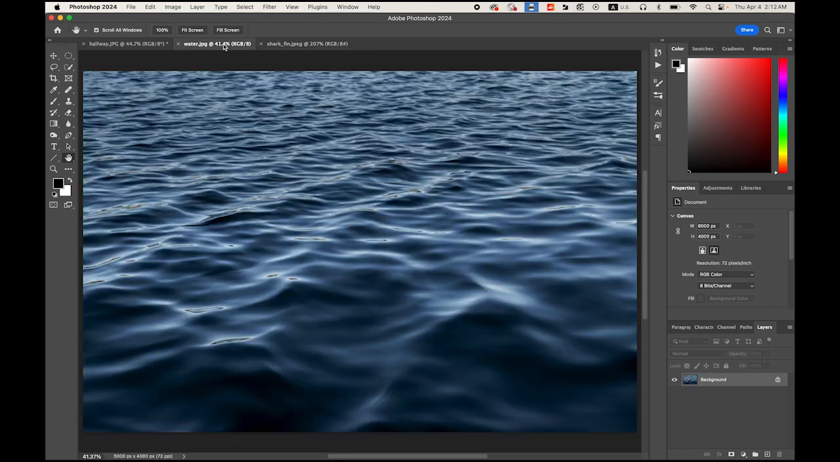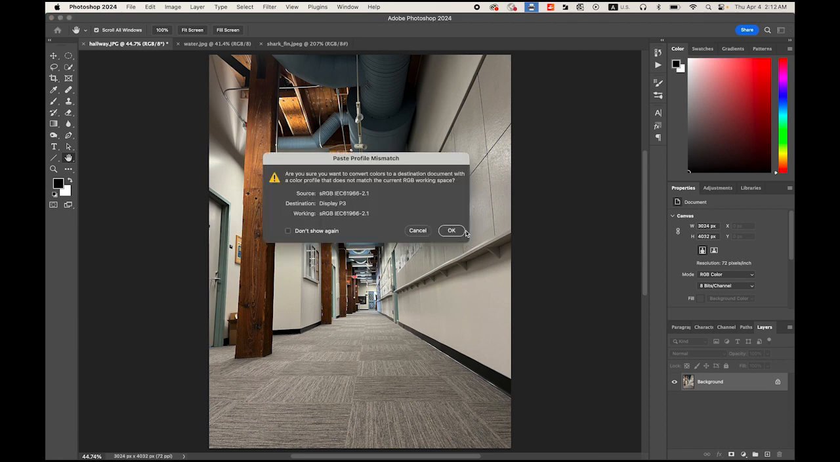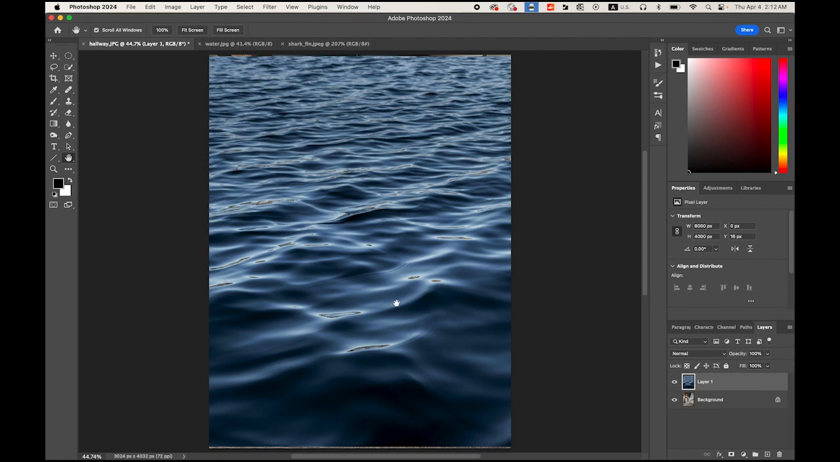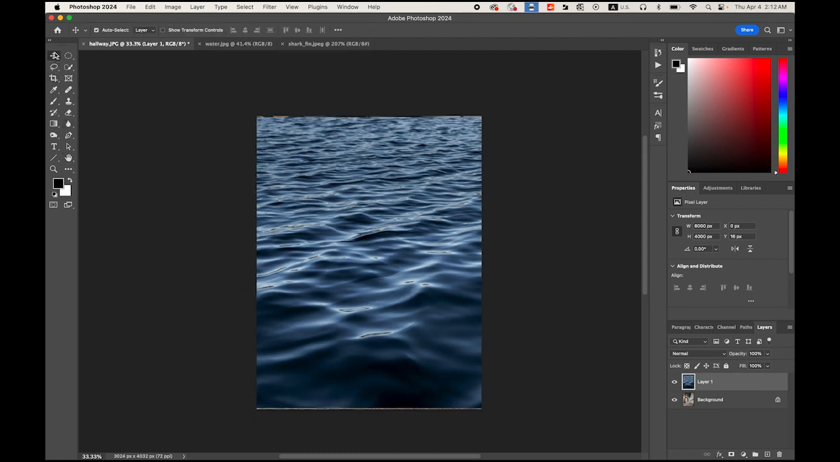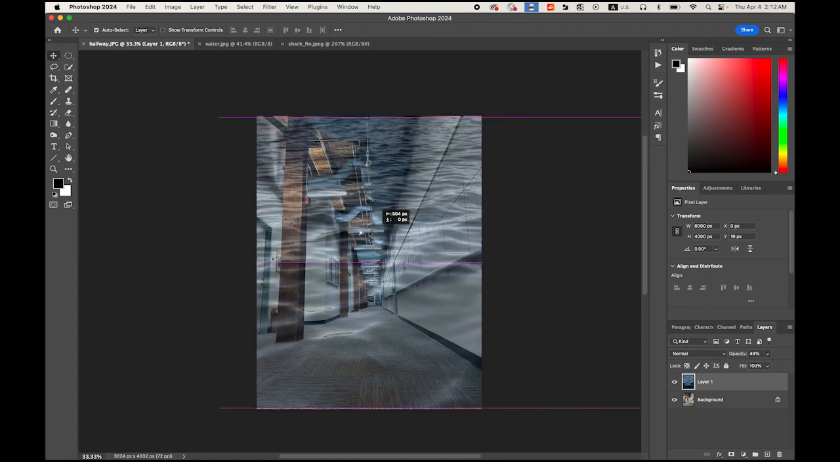So now select the water image. Select all, Command A, and copy, Command C. Now we're gonna paste it onto this hallway photo, Command V. And let me zoom out a little bit. And then I'm gonna change the opacity value temporarily so I can see the correct size and the position of this photo. So I'm gonna make it a little bit smaller.